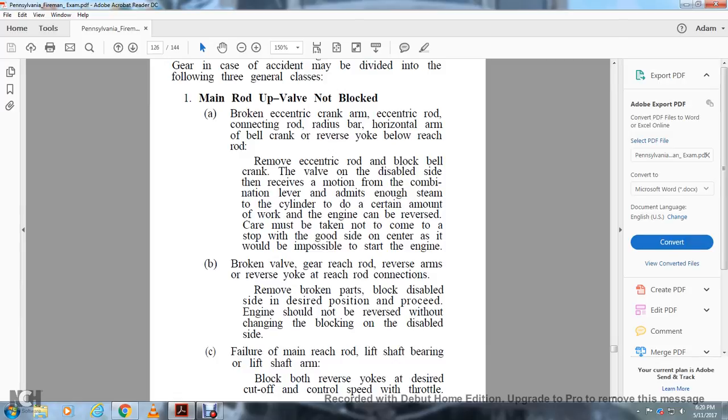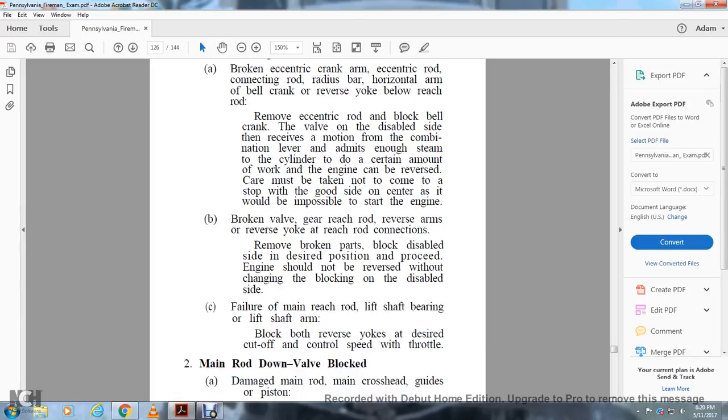3. Failure of the main reach rod, lifting shaft bearing, or lifting shaft arm. Block both reverse yokes at the desired cutoff and control speed with the throttle.